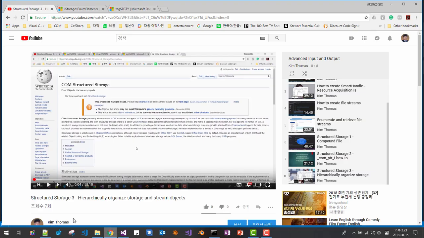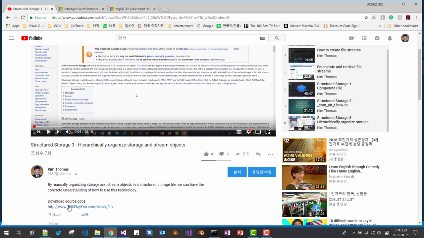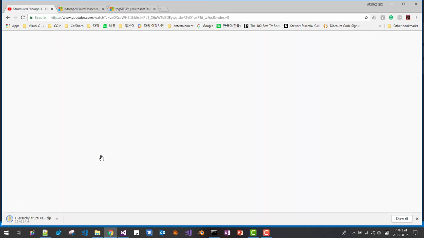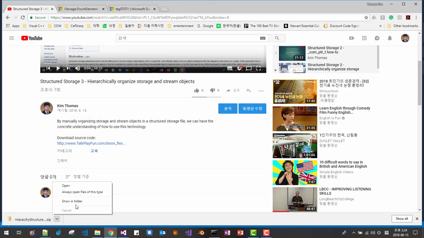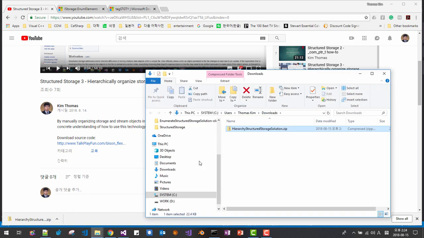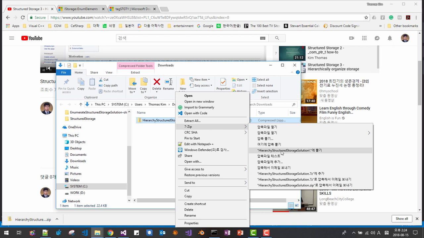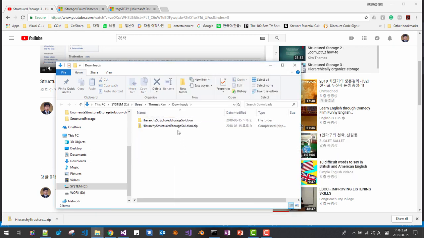To do this, because this session continues from our previous session, we have to download the sample source code. When the source code is downloaded completely on your machine, please unzip it. Then rename the folder, right click, rename it enumerate structured storage, then copy it to your working folder.